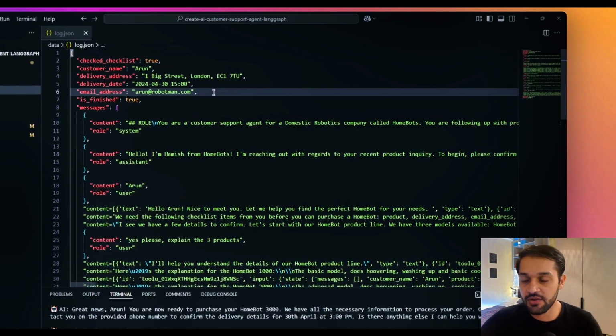So the last thing I'll show is the log that's come from the AI agent. As you can see, all the data fields that we defined have been filled in, and that's why it exited the conversation, because it was able to collect everything. So it has checked the checklist. It's gotten my name, it's got my address, it's got my delivery date, it's got my email address. The is finished flag is obviously set to true, because otherwise it wouldn't have exited the conversation.